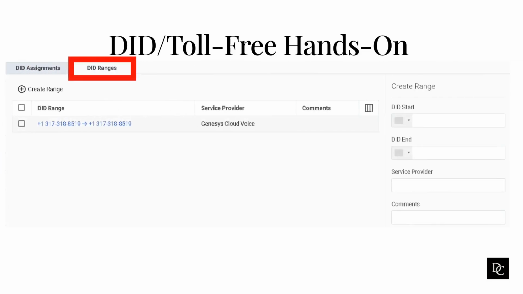To add DIDs and toll-free number ranges, click on the DID Ranges tab. DID ranges make the purchased numbers available in your organization. This feature allows you to set up, edit, and delete DID and toll-free numbers. The main display consists of a table that allows you to view all of your numbers. To help you organize your numbers, you can adjust the view by choosing which columns appear in the table.